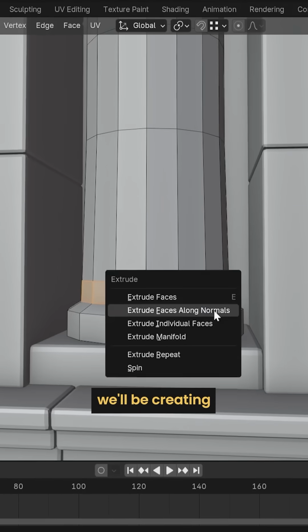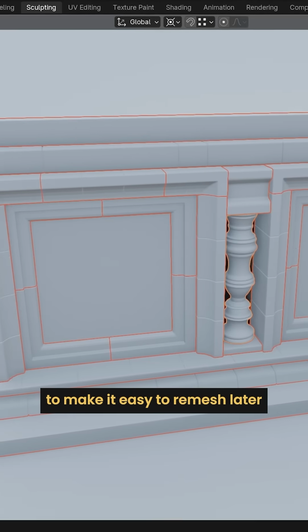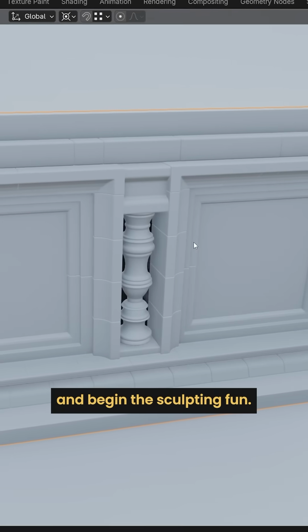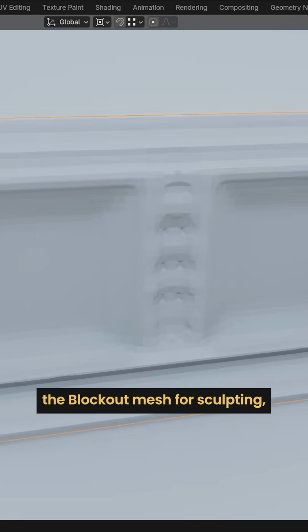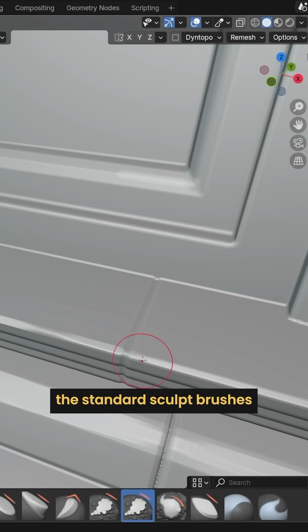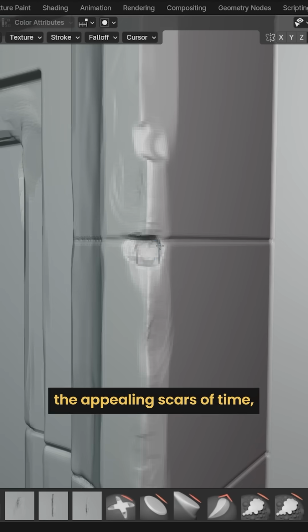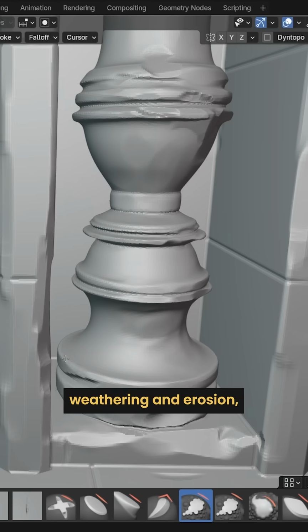Ultimately, at this stage, we'll be creating a watertight mesh to make it easy to remesh later and begin the sculpting fun. After preparing the blockout mesh for sculpting, we'll be using the standard sculpt brushes to handcraft the appealing scars of time, weathering and erosion and so on.